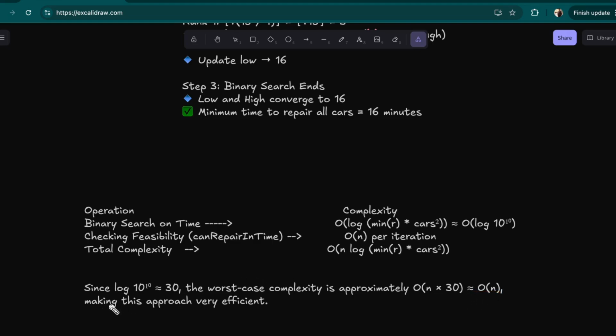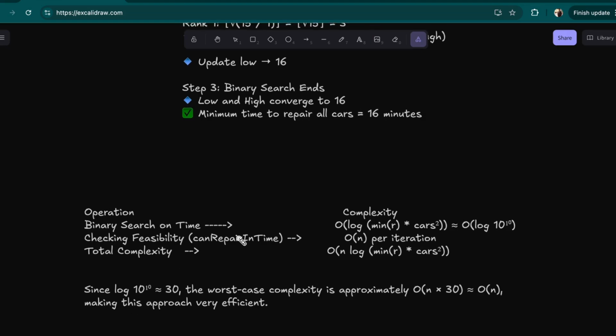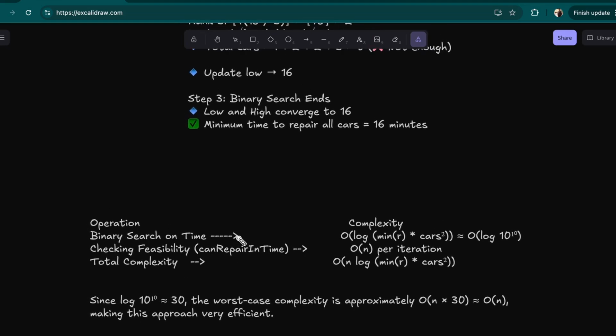So this makes the approach very efficient, and you all can use it. It is a very unique question of binary search, basically binary search on time. So it's a very good question to practice.